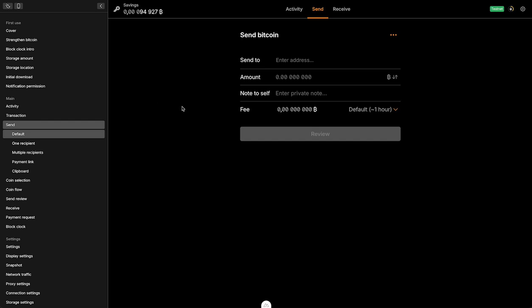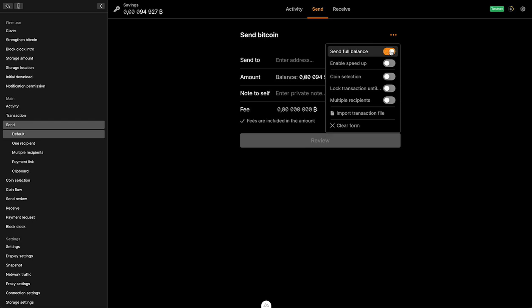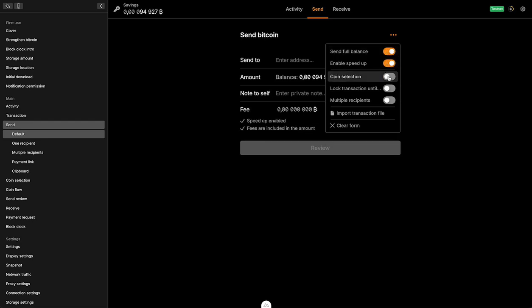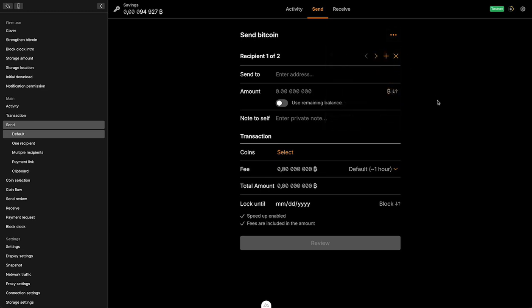So as we know, the send form by default, we keep it very simple. If I just want to make a simple transaction, I enter an address, amount, a note, pick a fee, press review, send, done. That's the basic flow. If, let's say, I want to send the full balance, I want to enable RBF, I want coin selection, time locks, and multiple recipients, then the form already gets quite more complex.